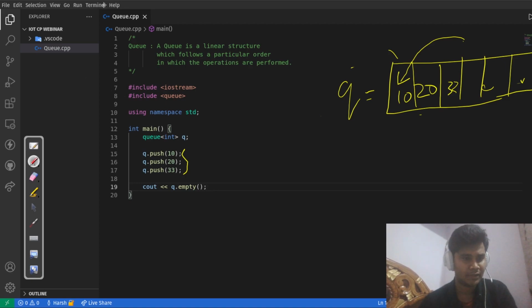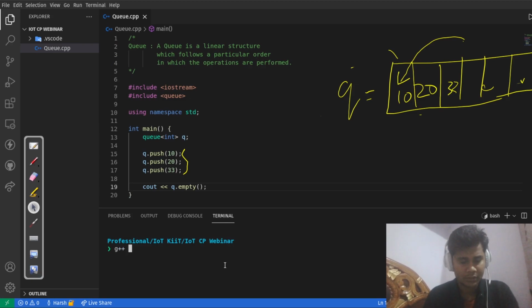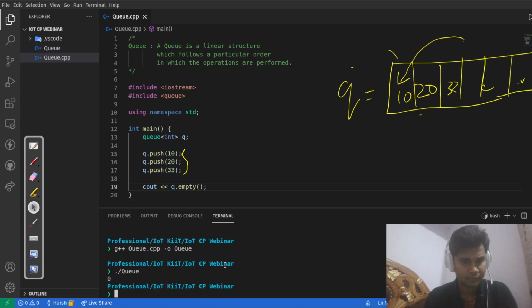So let's run it in the terminal. g++, what's our program name? queue dot cpp. See, it shows 0, meaning our queue is not empty. And in the case where our queue is empty, what will it show? Obviously it will show 1. You all have predicted, I guess.